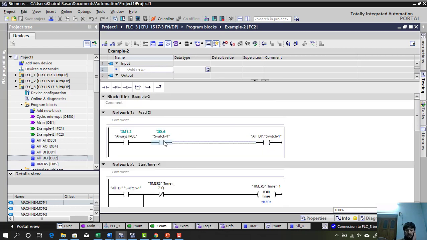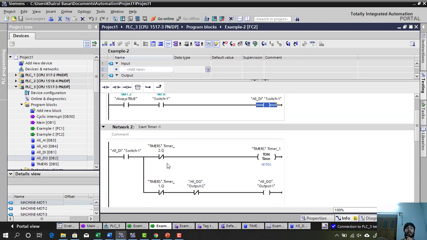Now this switch status is transferred to here, right? So now this becomes our switch in the ladder logic. So we are using it here, and when we turn it on, we are turning on the timer, a 30-second timer. And remember, we need to restart the timer when timer 2 is done. So when timer 2 is not done, that is this sign, that is like an inverted sign.